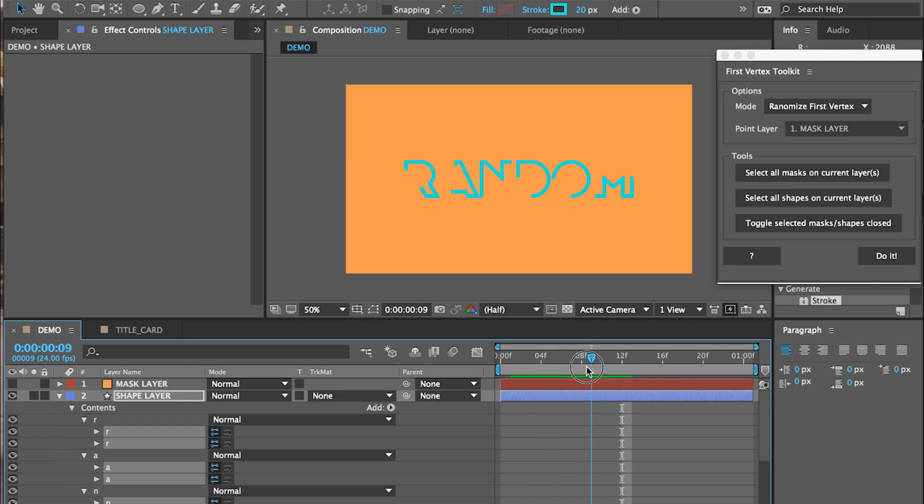And now we can see that our animation animates from a new point. And we can do that as many times as we'd like. We can select and deselect pieces. If we don't want our R to be randomized again, we can only select and randomize the rest of it. And that is useful. And I'd like to show you how that works on shape layer as well.